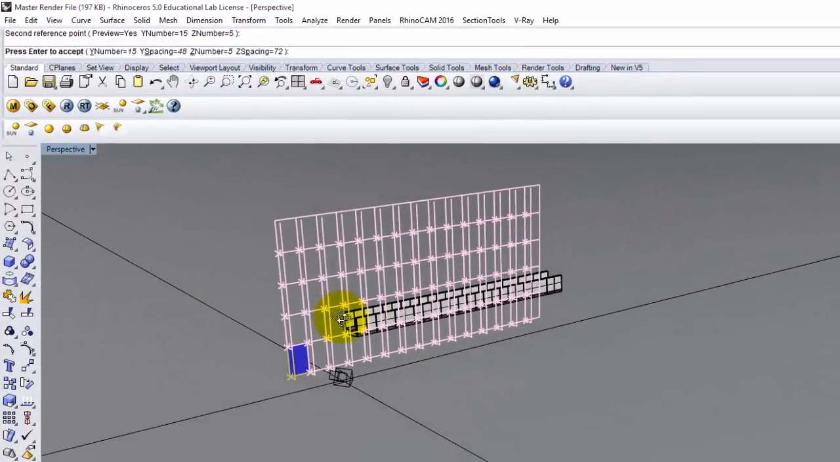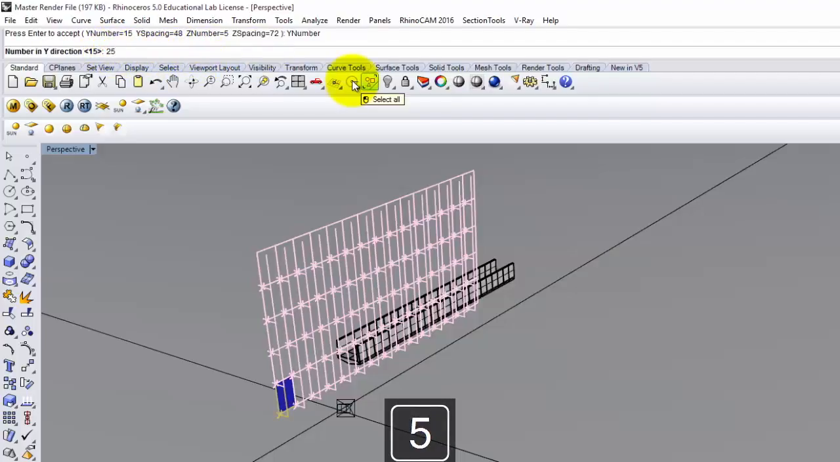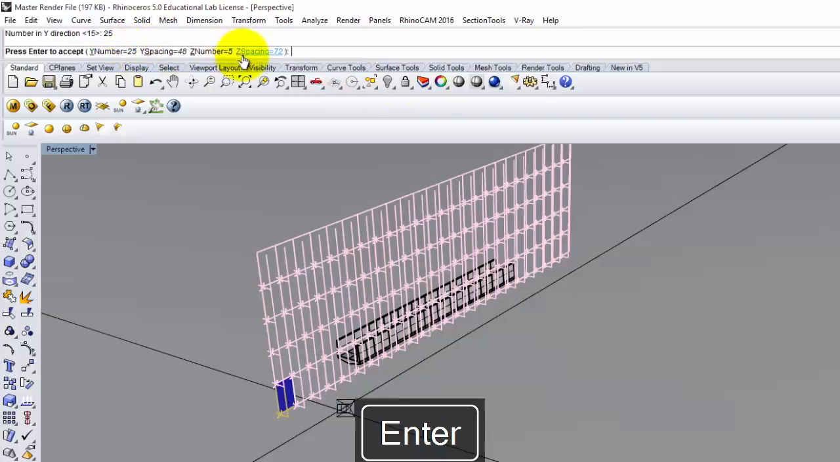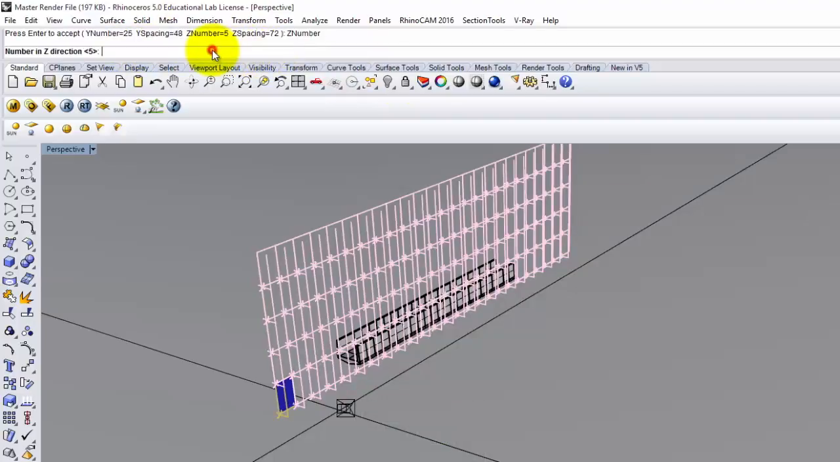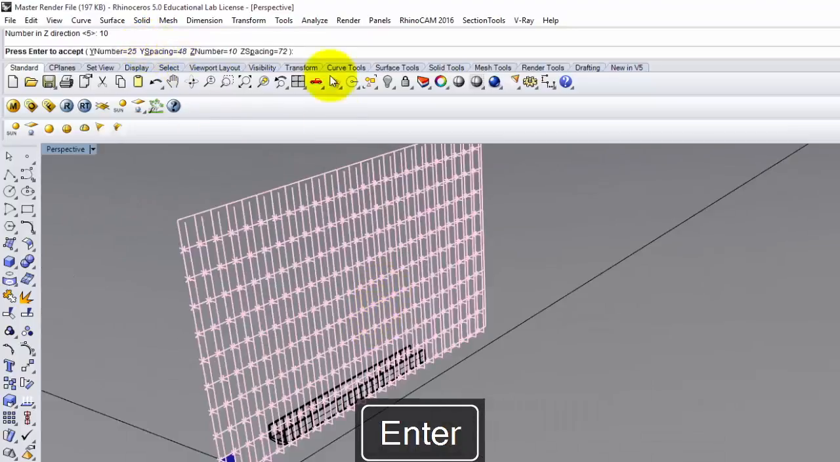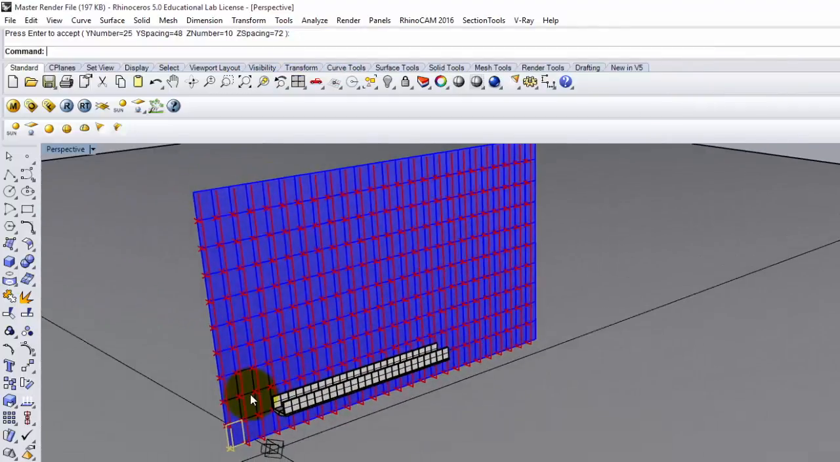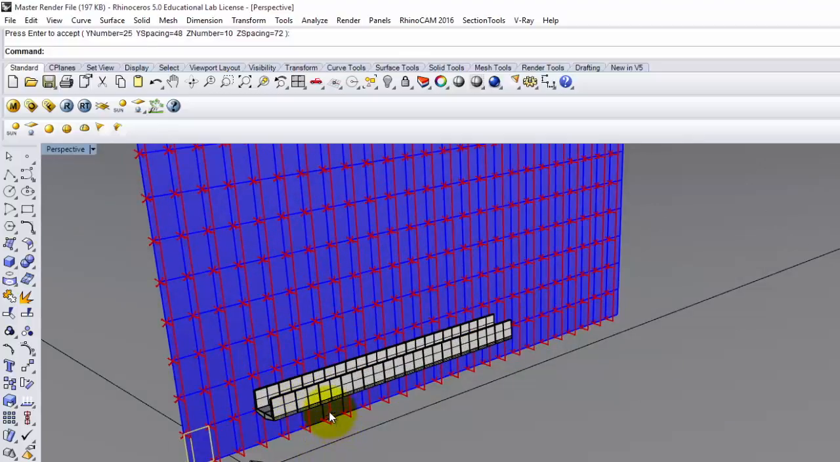Because I just repeat that pattern over and over. I think I need a few more. Y number, instead of 15, let's do 25. And let's do the z number. Let's do like 10. Okay, it's a big wall. I'll go ahead and hit enter to finish. And there it is. So I have that wall. Notice that it slows down a bit when I have that much geometry. That's to be expected. There's a way of helping that out that we'll talk about a little bit later on.